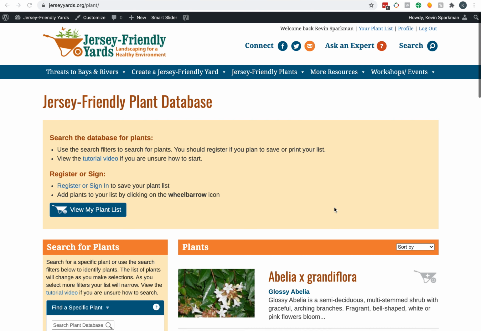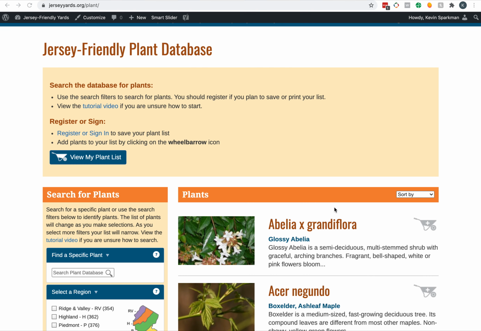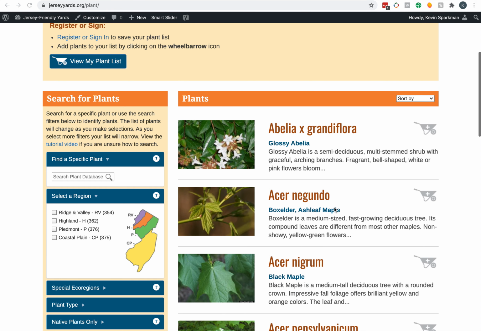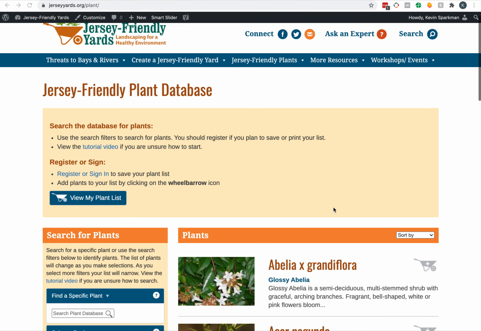You can use this database to search for both native plants as well as Jersey Friendly plants for your property. A couple of things you should know.